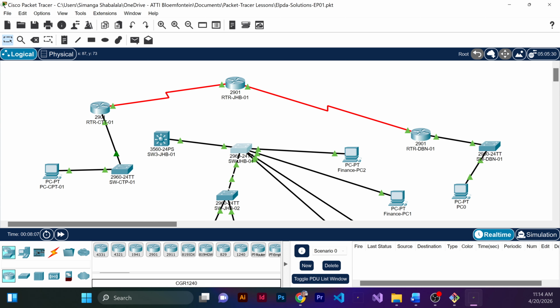When STP starts, every switch thinks that it is the root bridge. So they all send out BPDU frames, which are Bridge Protocol Data Units, announcing themselves. The BPDU contains the switch's bridge ID, and the bridge ID is an 8-byte value made of two parts: a 2-byte bridge priority and a 6-byte MAC address.